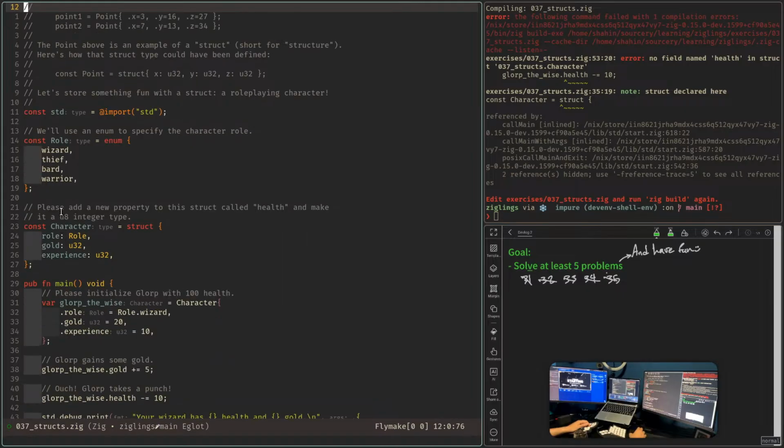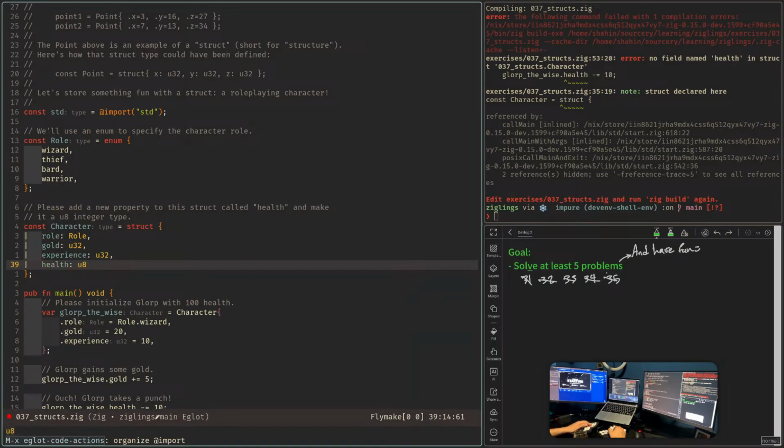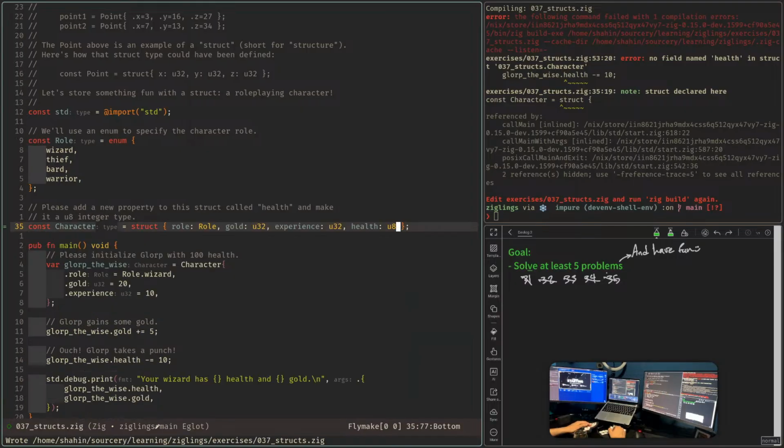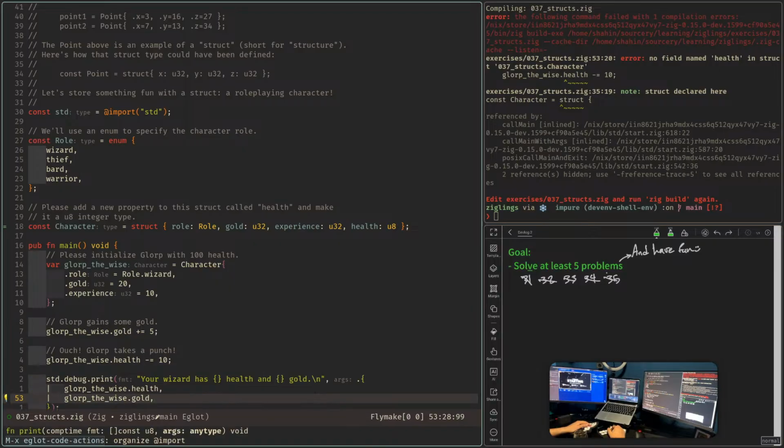Okay, please add a new property to this struct called health and make it u8. Health, u8. Good. And then fn main. We are creating character. Glorp gains some gold, add gold. Gold takes a punch, health reduced by 10.